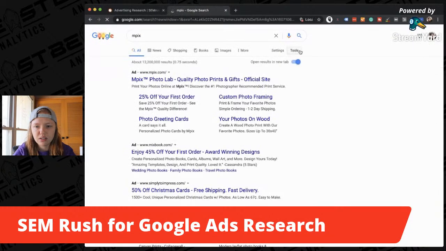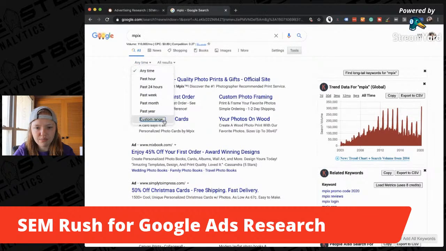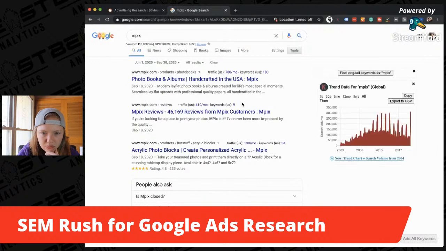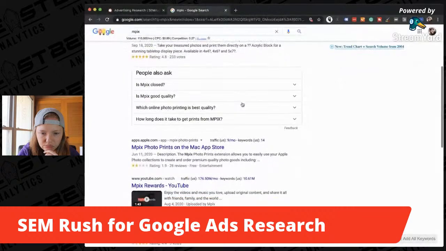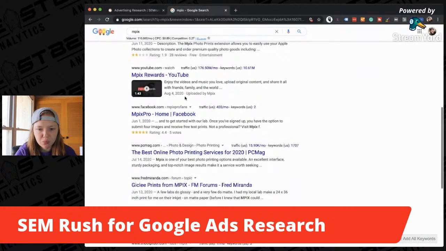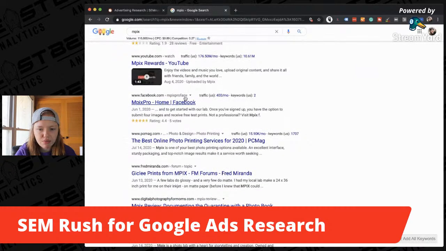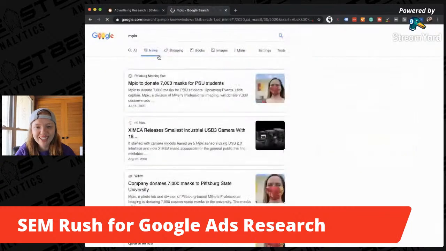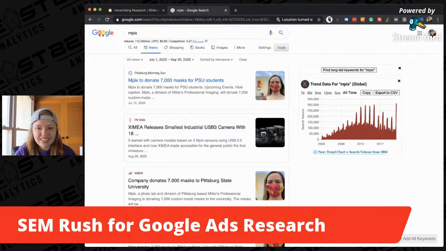MPix. Let's take a gander here. August, right? Let's do June through September. MPix rewards. It looks like they were pushing MPix rewards. Documenting quarantine with a photo book. Interesting idea. Donate 7,000 masks to PSU students.